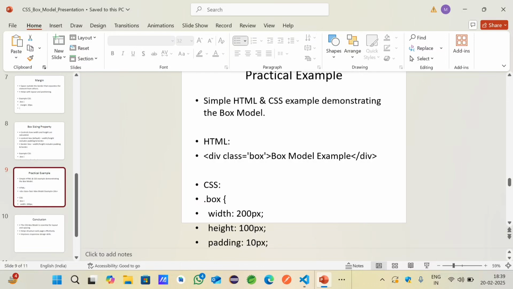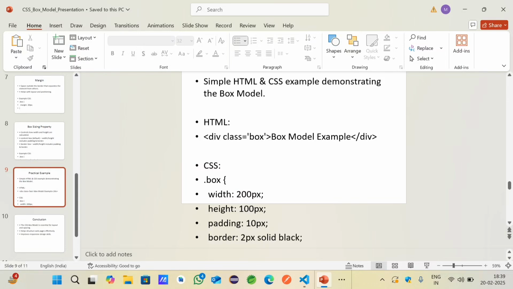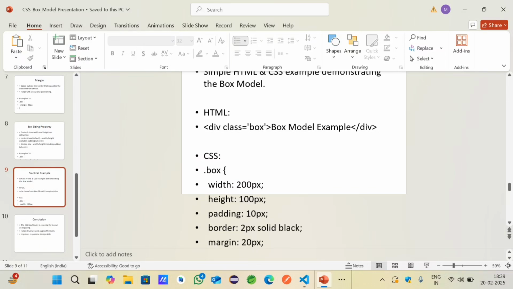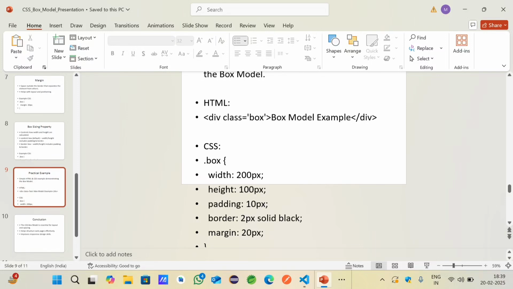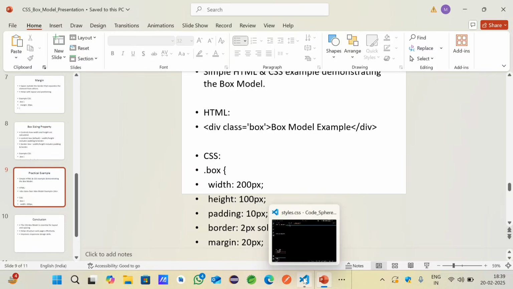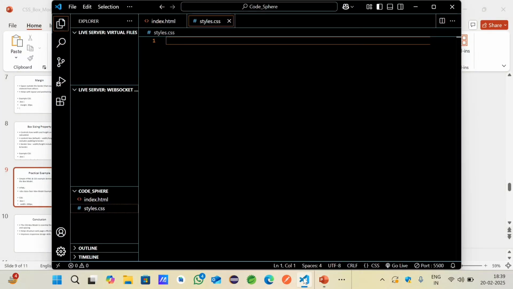So this is the HTML file, div class. We can mention the class as box. This is box model example. So for this box we can write the CSS code. Width and height 200 pixels, 100 pixels. Padding is 10 pixels. Border 2 pixels thickness, solid black. Margin is 20 pixels. So we can see this box model with example. We have to create two files, that is index.html and styles.css.